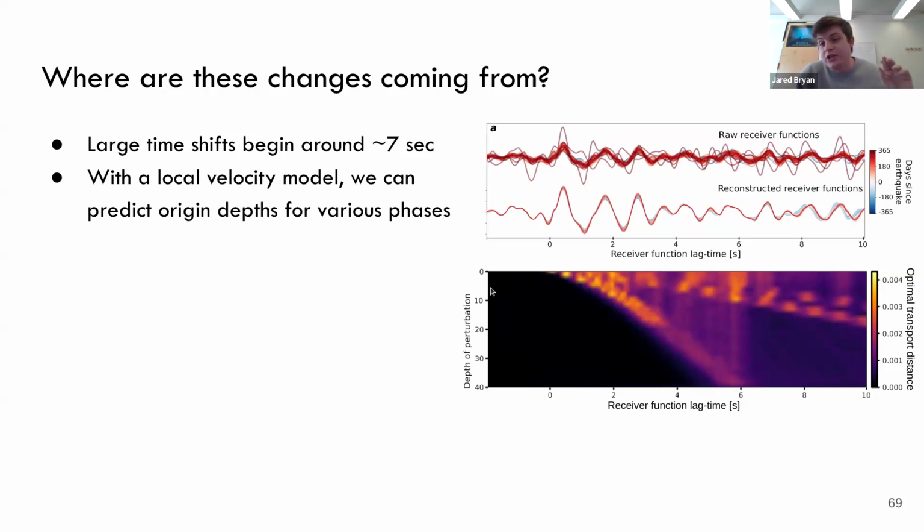Let's say I apply a velocity change at 5 kilometers depth. Then where that difference shows up in the waveform is shown by the color map. So if I apply a velocity change at 5 kilometers depth, it changes the waveform at 2 seconds, and then a little bit later at around 6 seconds.